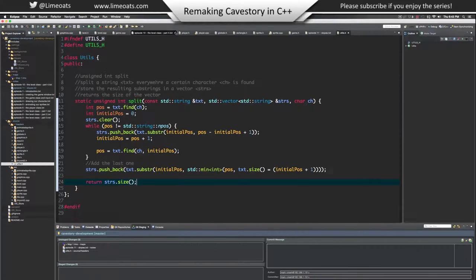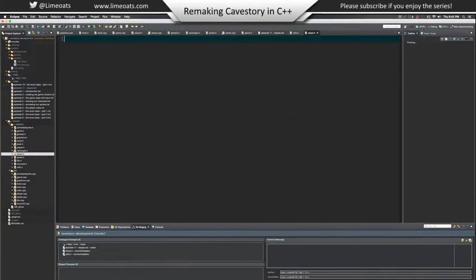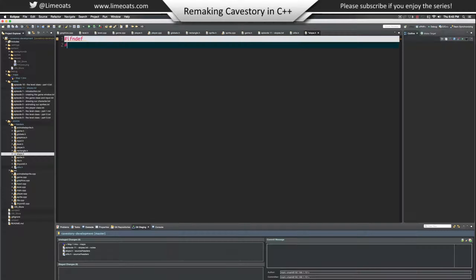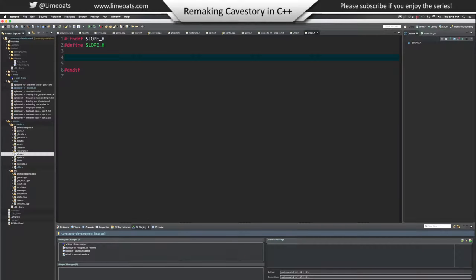Okay, so what's next? Let me close out of some things you don't need. Episode 11. All right. Create the slope class. Let's create the slope class. So go to header, new file, slope.h. #ifndef SLOPE_H, #define SLOPE_H, and we're going to need globals. All right, so class Slope.